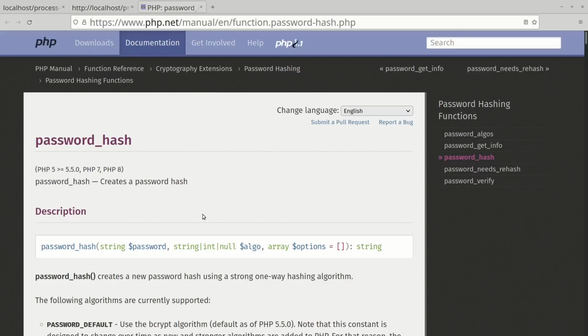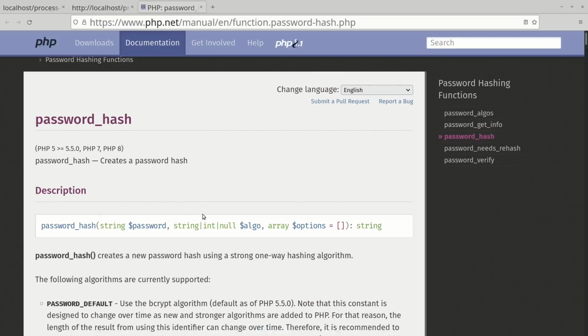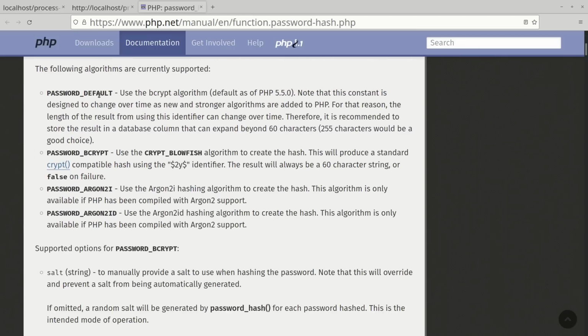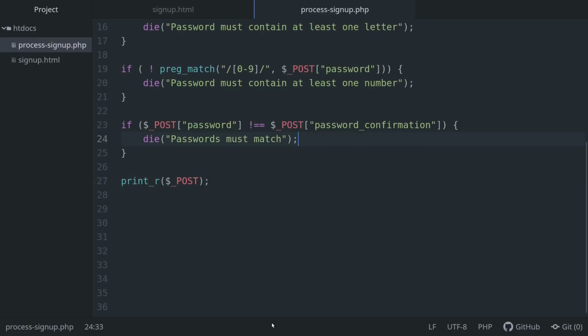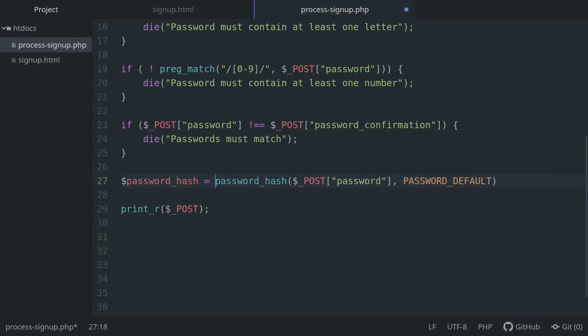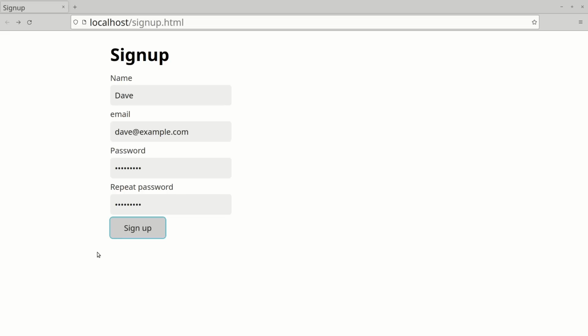We can generate a hash from a plain text password using the password_hash function. This can use various different algorithms, but it's simplest just to use the default. So let's call that function, passing in the value from the form and the default password flag. This will return the hash of the password as a string. So let's assign that to a variable and print it out. Let's give that a try.